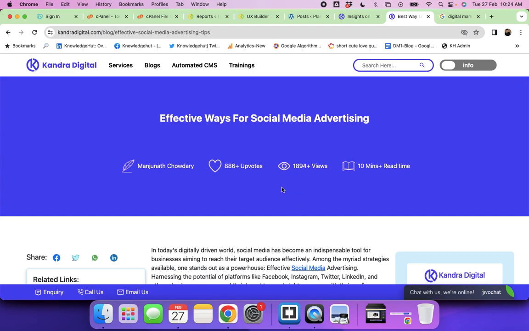Correct. So now content is not just about the text. Content is not just about the video. It can be in the form of text, in the form of video, in the form of images. It can be a presentation, image, infographic. It can be anything. Correct.